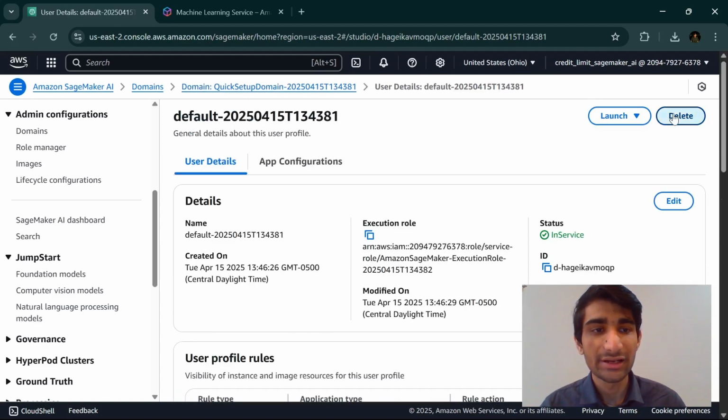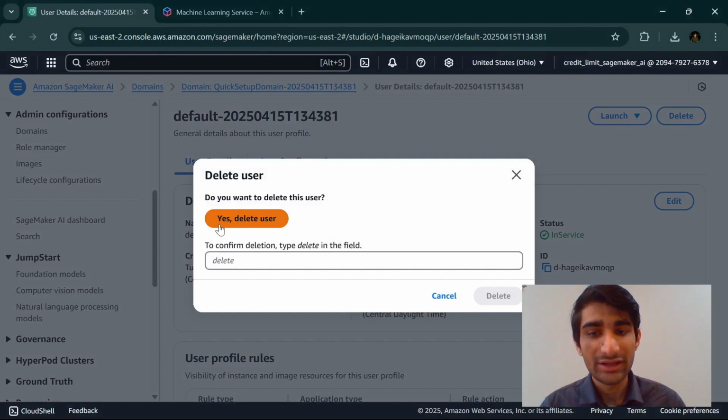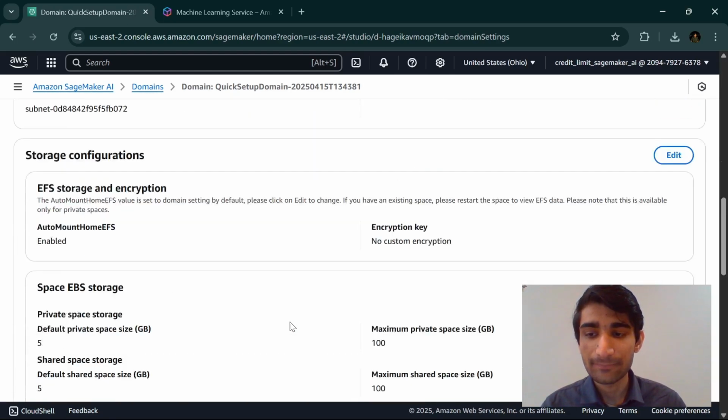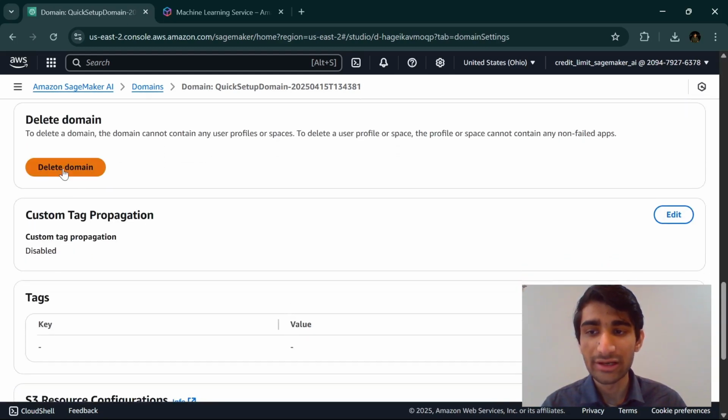So we're going to click on this delete button right over here. We're going to click on yes, delete, and then we are going to type delete and delete the current user inside the domain. Once we are done with that, we'll go to domain settings over here and you can see there is an option to delete the domain right over here. You won't see this option unless you delete your user inside the domain.